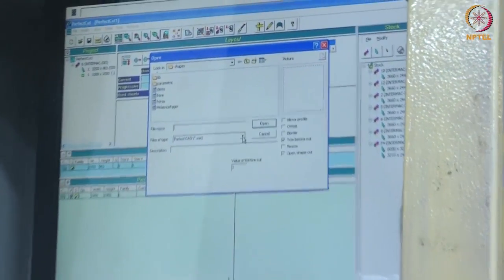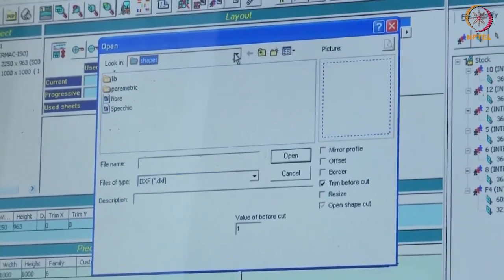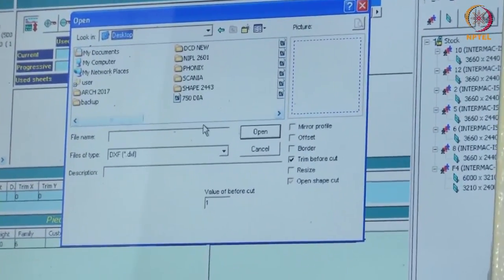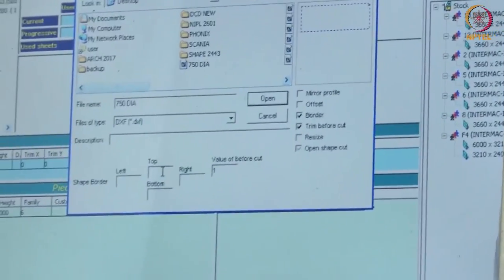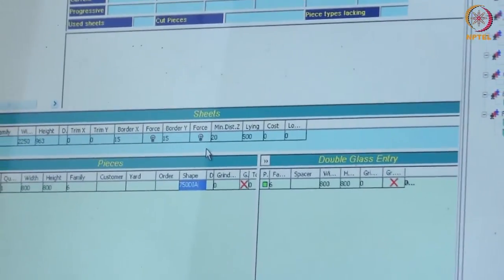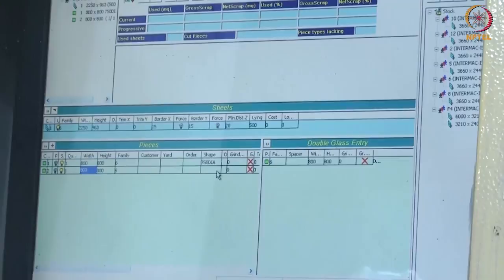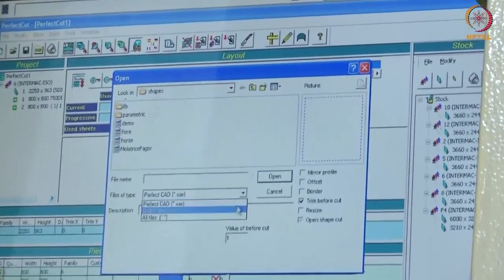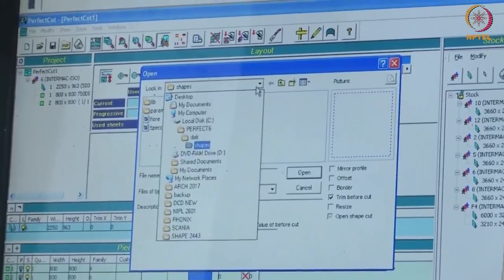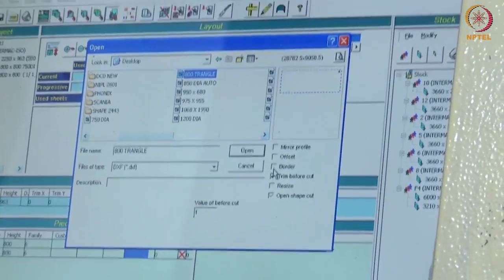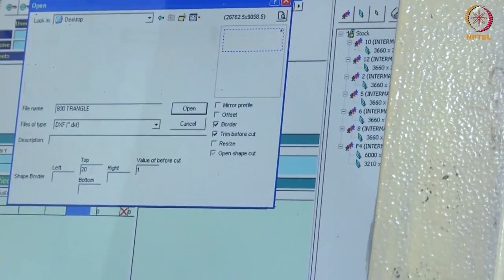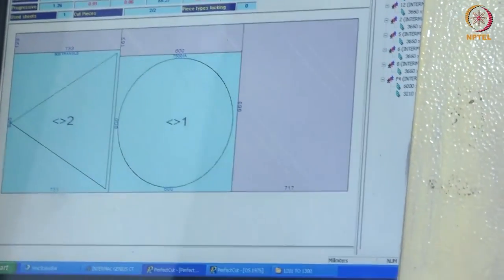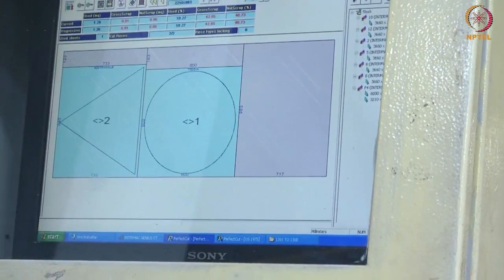You see here shape, he has clipped it. Now he is going to do a shape cutting. Now he is giving the border to the glass. We select the appropriate drawing and give the border to the glass. You can see the layout that is going to be cut. It is a triangle and a circle that is going to be executed now.